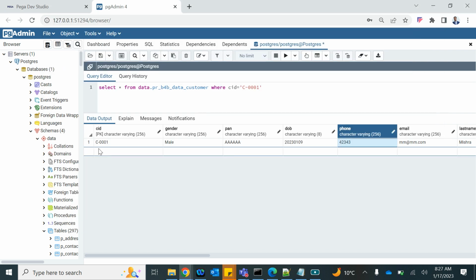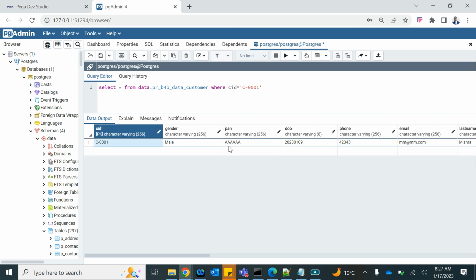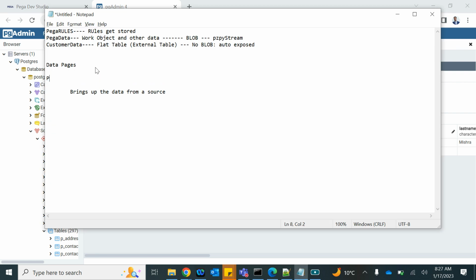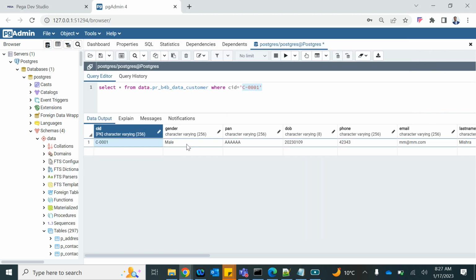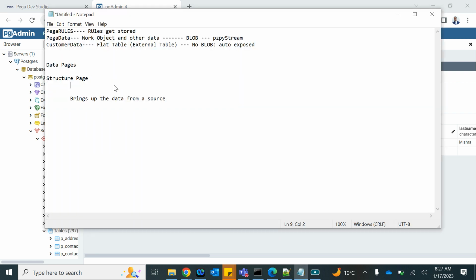So for example, if we are bringing up the customer record based on the cid by the data page, what essentially the data page is bringing up is an object of customer. So its structure could be page, or you might query all the male customers where you will have a list of customers. So it can be page or page list, both structures. Source depends upon where you are getting the data from. That's how you specify that.